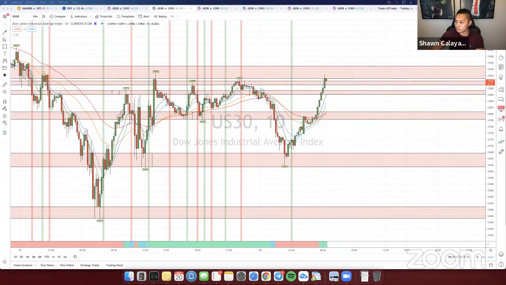All right, once I'm done sending this out, I'll look at US 30 for its bias. Right now it has a bullish bias, and I'll show you guys what I mean by that. But it's reaching a really strong resistance. So we'll see where it goes from there.